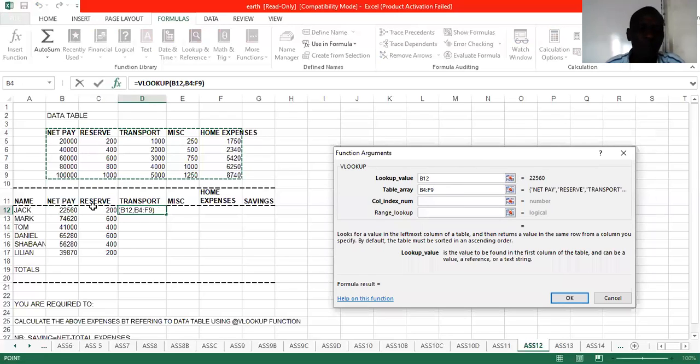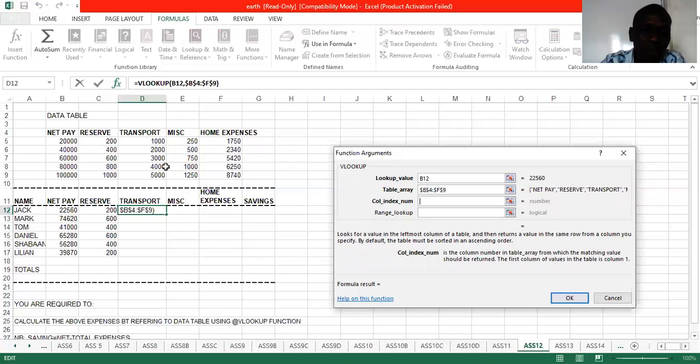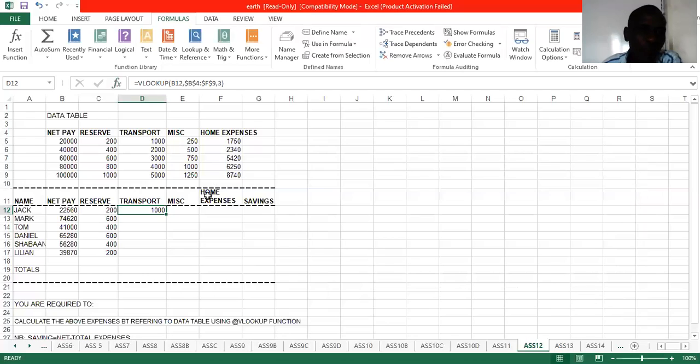After selecting the table, remember you have to make that table absolute so that it cannot move. So you make it absolute like that. Then the column index for our transport is column number 3. You write 3 here, then click OK. So it tells you how much you will get in terms of transport if that employee is earning that amount of money.